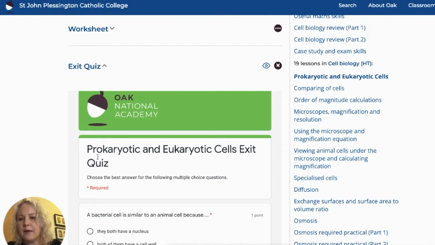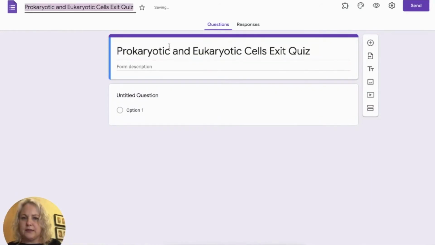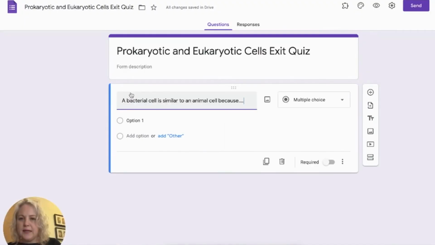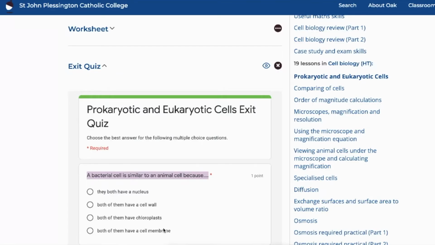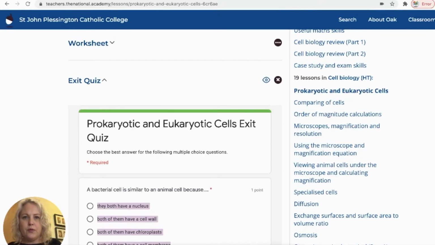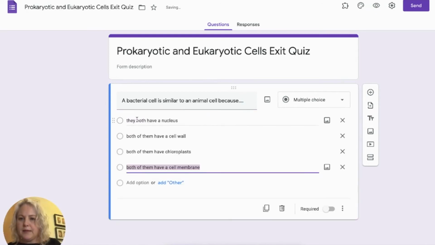So I can copy the title and just paste that in, and if you click on the untitled here, it will paste in as well. I can copy the question and paste that in, and I can copy all of the options here in one go, and make sure it's a multiple choice quiz and paste that in. I'm just going to do that for 2 questions.